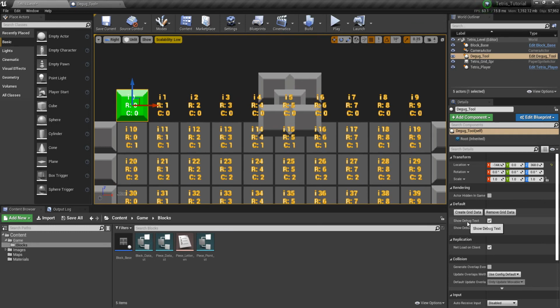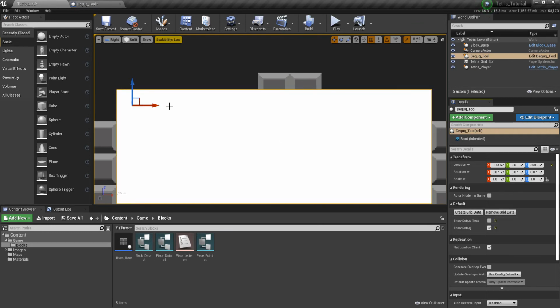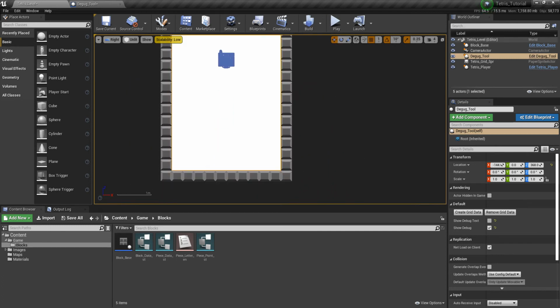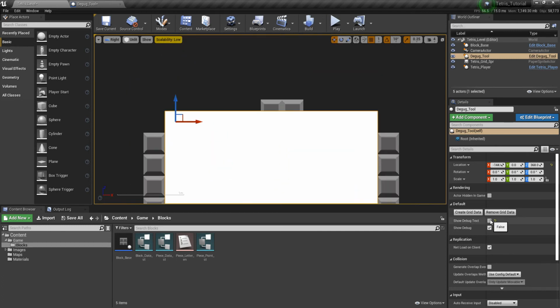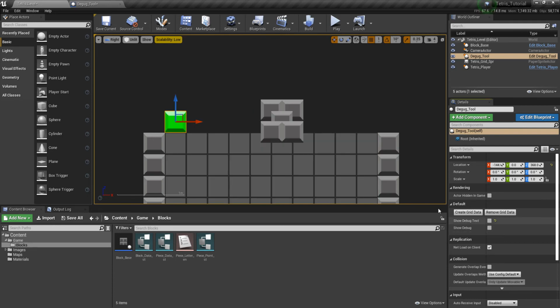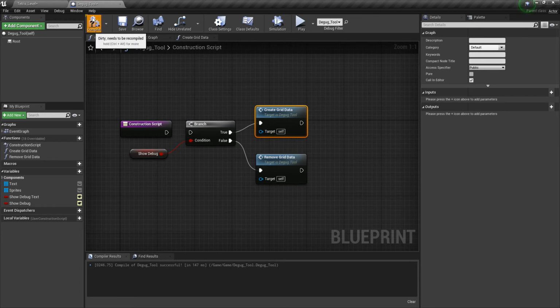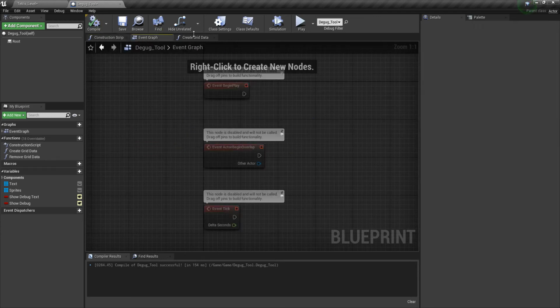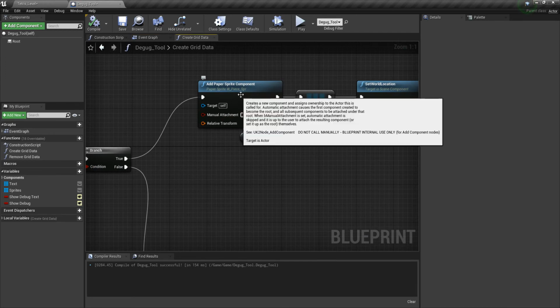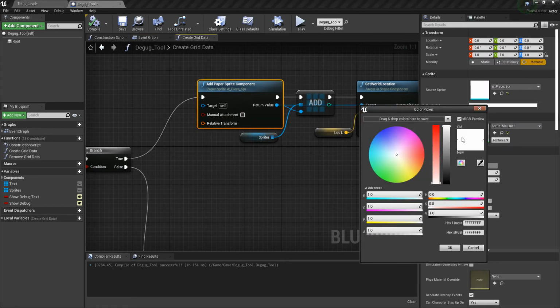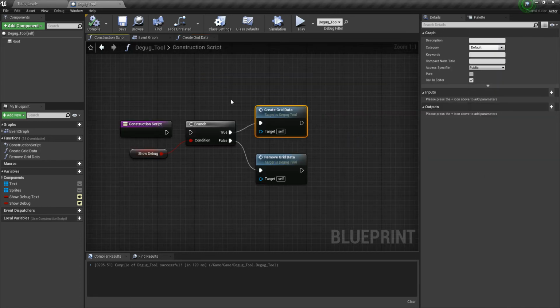And then if you do turn off show debug text, these sprites will show up, and we're going to use those later on. So let's go ahead and set show debug to false, and let's disconnect the construction script one more time. I forgot a step. If we go to create grid data, when we go to sprite, we need to set the alpha on it to be 0.1, so it's just barely visible. We'll plug that back in.